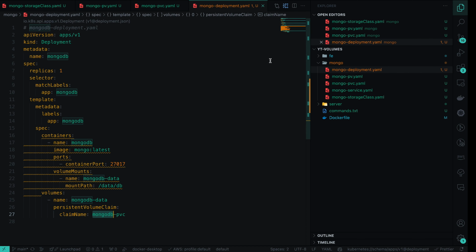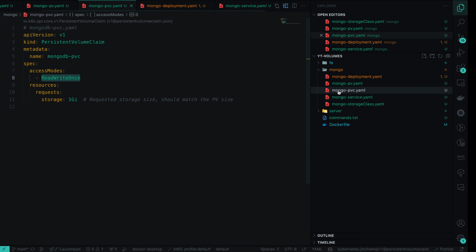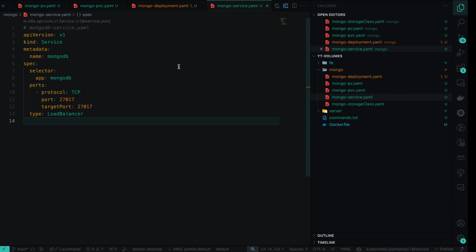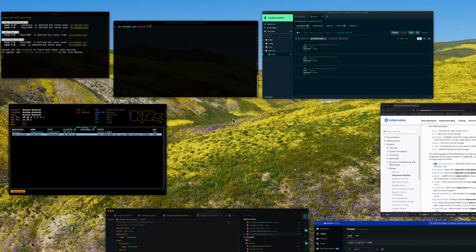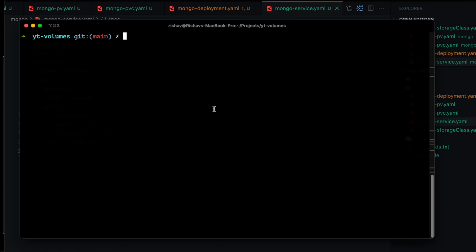Apart from that, we have a service. I have created this service file to access MongoDB and see how the data is really stored. Again we'll be using that application which we used earlier, that is MongoDB Compass. So all this is ready. Now let me open the terminal. And I'm inside the Mongo directory.